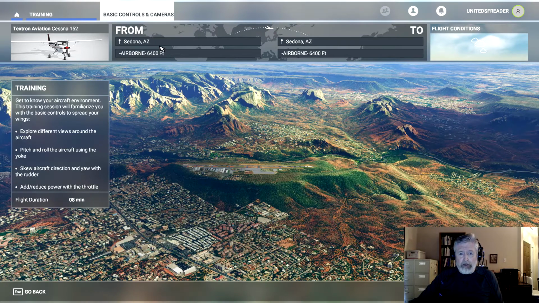Looks like we're going to be flying from Sedona, airborne, and we're not going to land, but our training for this flight will be simply to get an idea of the instruments and also to look at the use of the camera control. And hopefully we'll learn something from this.